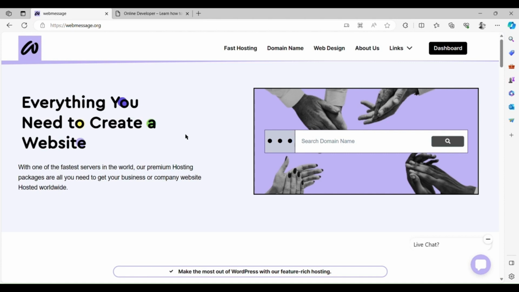If you are in, let's say, the UK or the US and you want to type your website, if you type webmessage.org, it just points down to the hosting network where your files are stored. It goes there, it directs there to pick it up. So your domain name is just pointing to your hosting network.